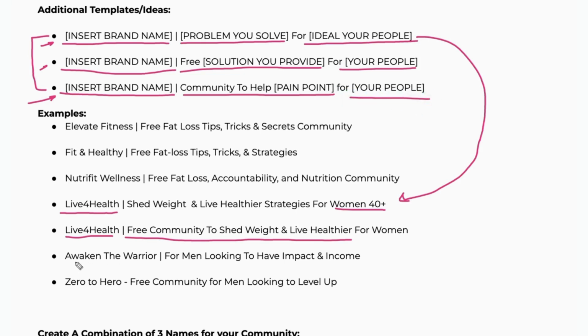Now you can see here where it says Awaken the Warrior is the name of the brand. This is for men, so we kind of switch this around, looking to have impact and income. What's the pain point? The men are not having impact and income, so that community is for them. You can go through these examples and get your creative juices flowing to see which ones you like more, which ones you'd like to use to format, and which one you want to roll with as the name of your community.